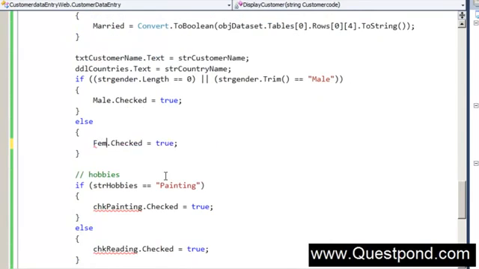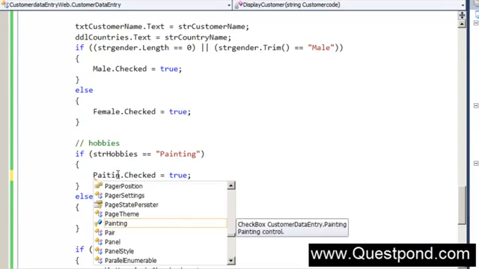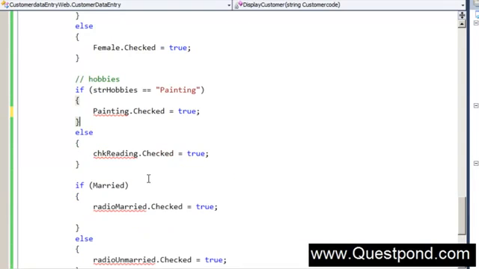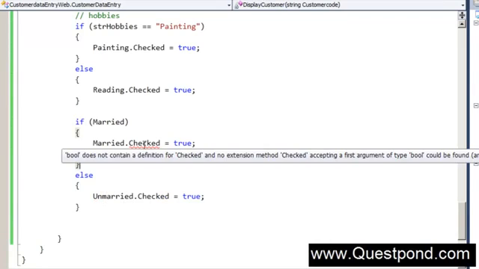I should have just kept the same names, but for now let's just go and fix all these things. So painting.checked, reading.checked, married.checked, and unmarried.checked. Now you can see that we have an error here saying that there is no extension method called checked, or there is no method called checked.